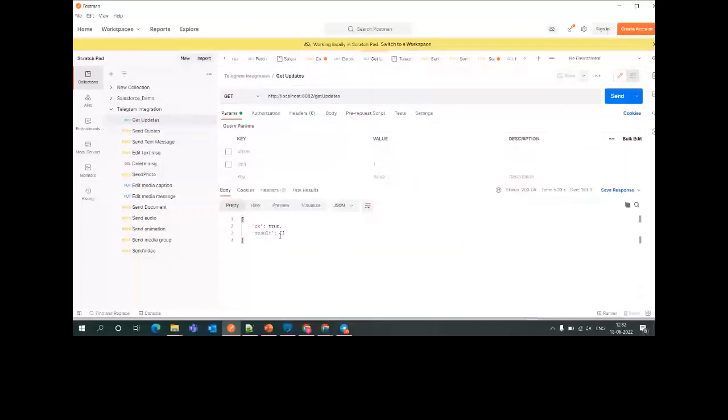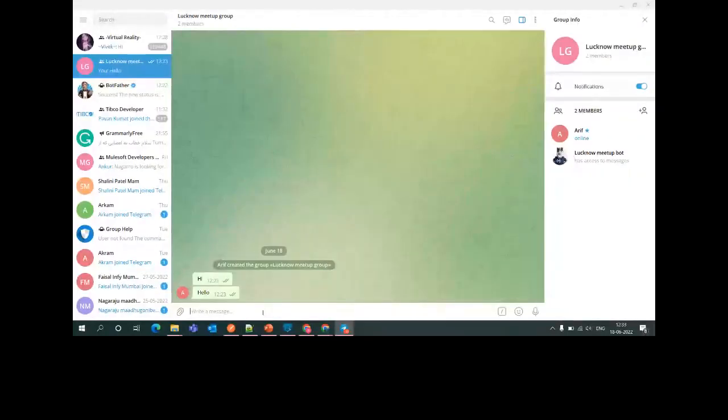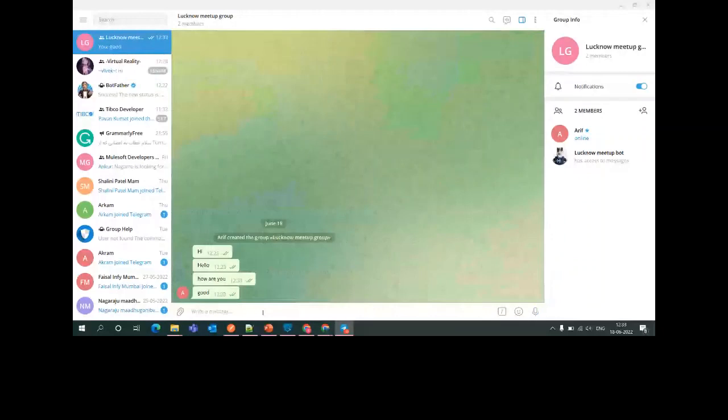Why is it so? One behavior of this Telegram bot I would like to share is that whenever you send a request for the very first time, it will not be receiving any messages. But as soon as you start sending some more messages in the group, like let me add some, it should be able to receive the updates now. If we again hit the API, we can see it has started receiving messages.